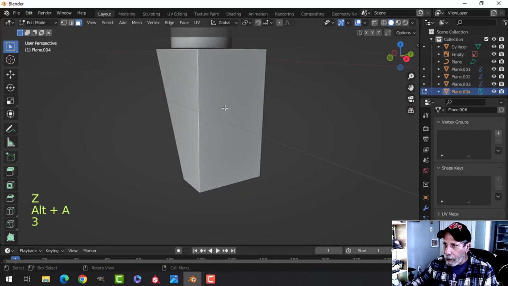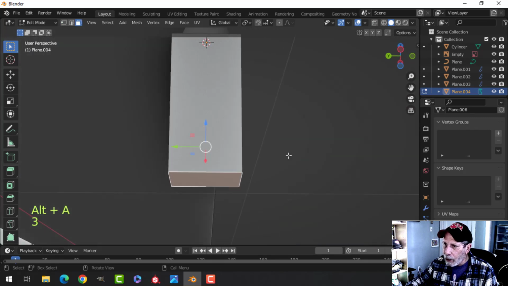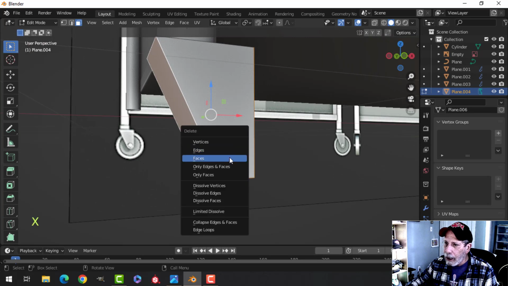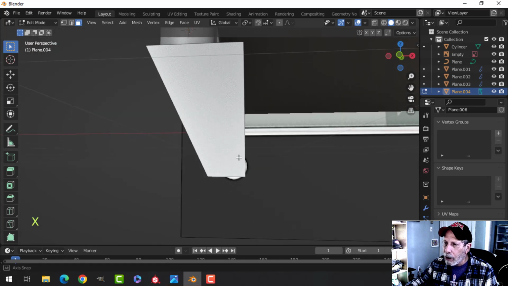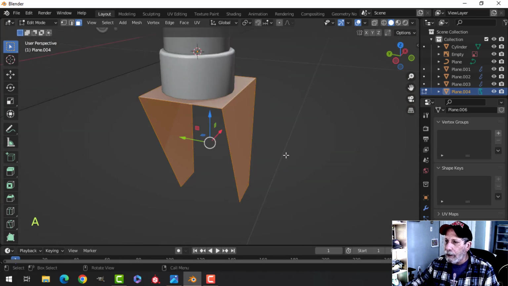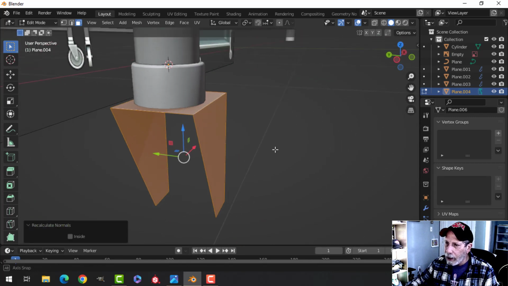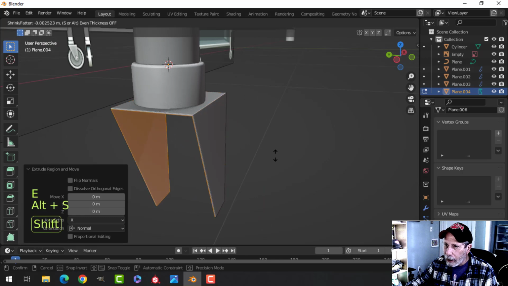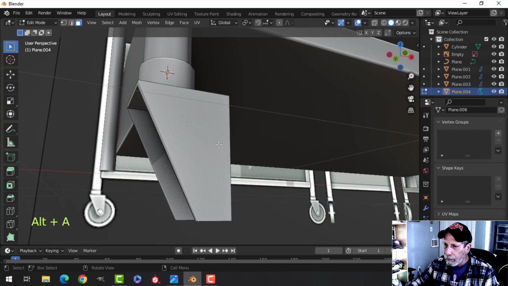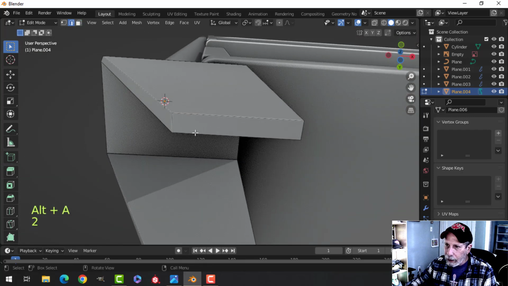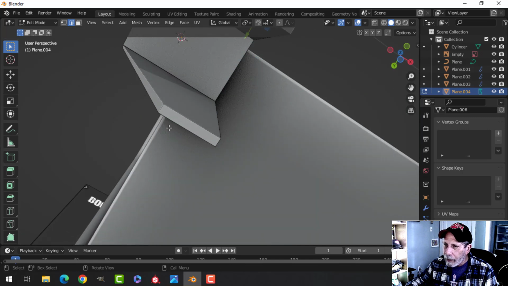All right, now we're going to cut out faces. So the front to back and the bottom X faces. So we have this shape. All right, I'm going to Alt N recalculate outside in case. I'm going to give this some thickness with E and Alt S, and I'm going to pull and give it some thickness like that.